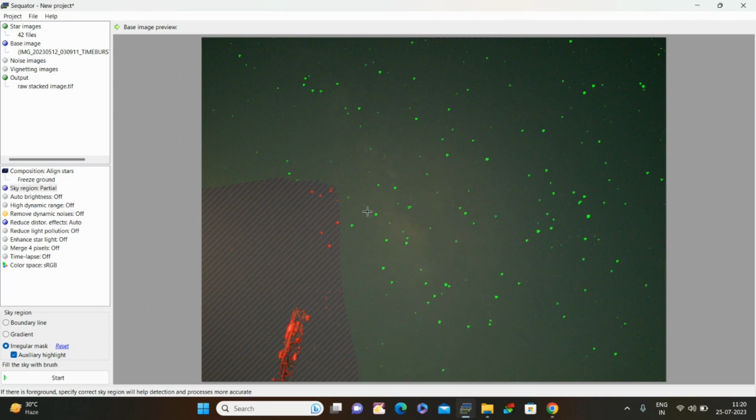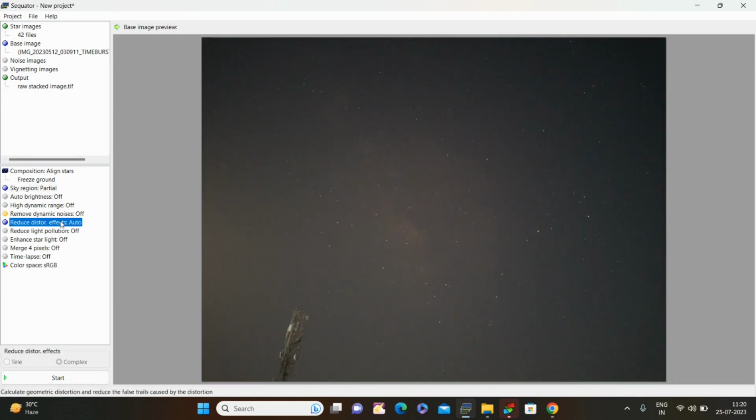Make sure you do not select any object other than the sky. That is, here is the communication tower, and if trees are there, then you have to avoid them. Okay, so this is how you have to select the sky region. After this, you have to select the reduce distortion effect, double click on it, choose auto mode, and then complex.